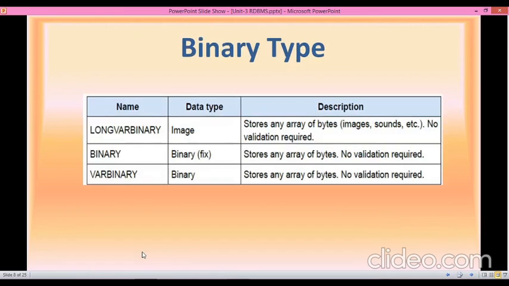Next is the binary type, which is used for storing data in a binary format. This type is used for storing photographs, music files, etc. So these are the different binary data types that are available in database.